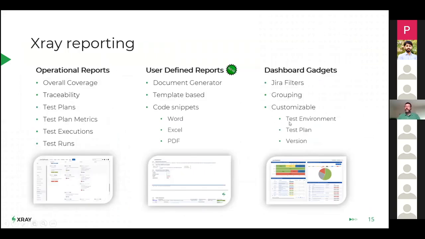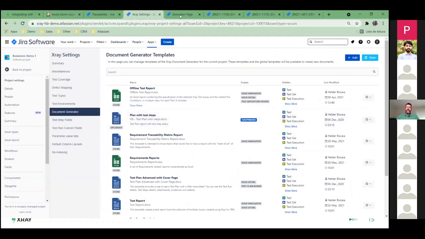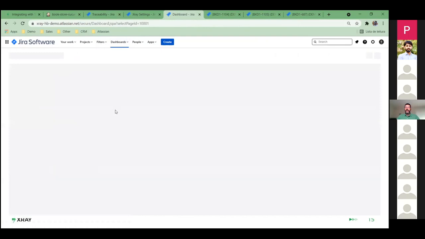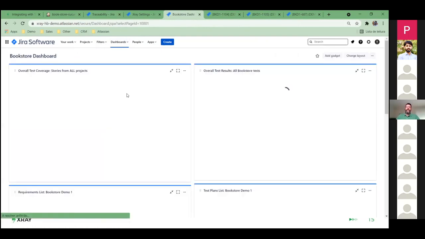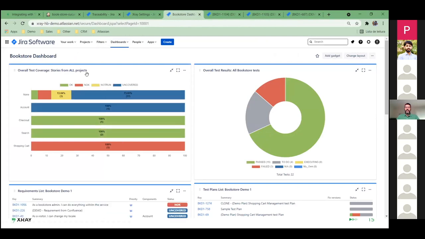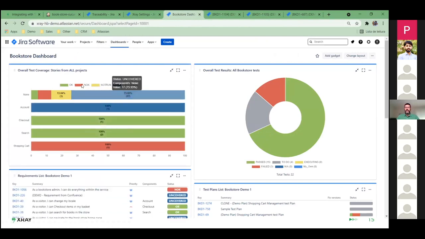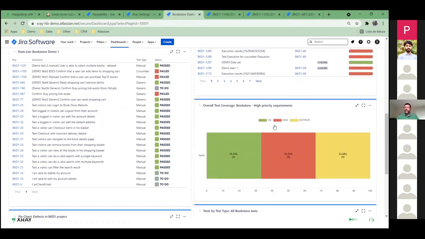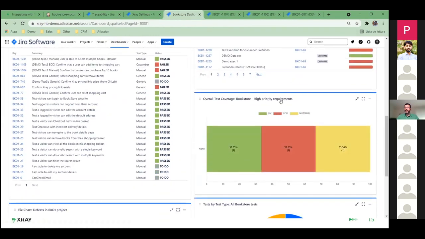One other thing that I'd like to show you is the gadgets. For this, let me go back into Xray. In terms of gadgets that we provide you with, just wait for them to load. There we go. We've seen this type of report over here. It's overall test coverage, but here I'm looking at all my projects. This is actually the same gadget as this one here, but in this one, I'm just looking at high priority requirements.